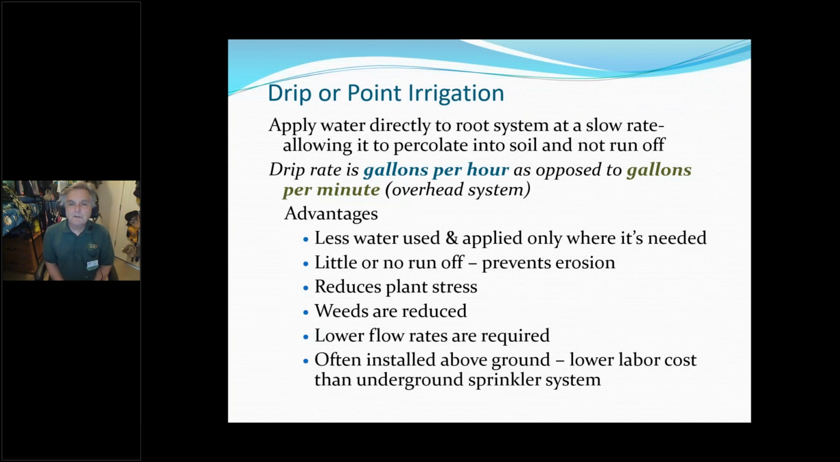It waters the root system usually quite thoroughly, certainly better than a lot of overhead sprinklers do. So your plants don't get stressed. Weeds are reduced because you're not putting water everywhere. You're simply putting it at the root zones of the various plants. Lower flow rates are required, so you can water a larger area with less water than you could with a standard sprinkler system.